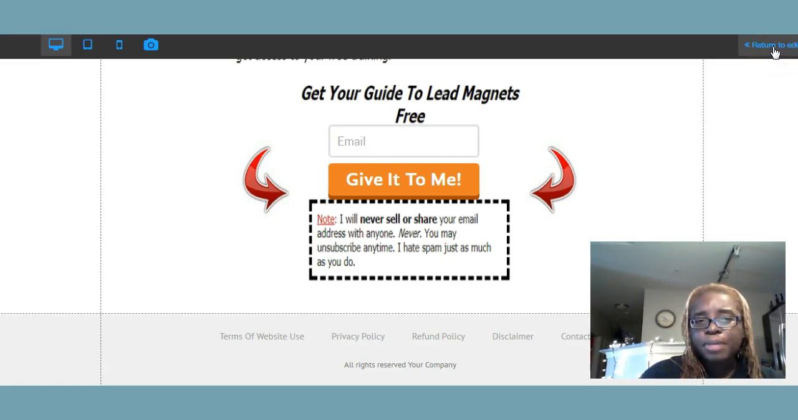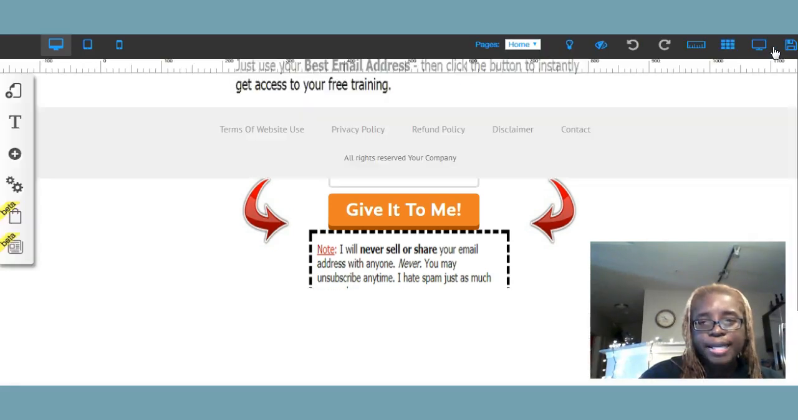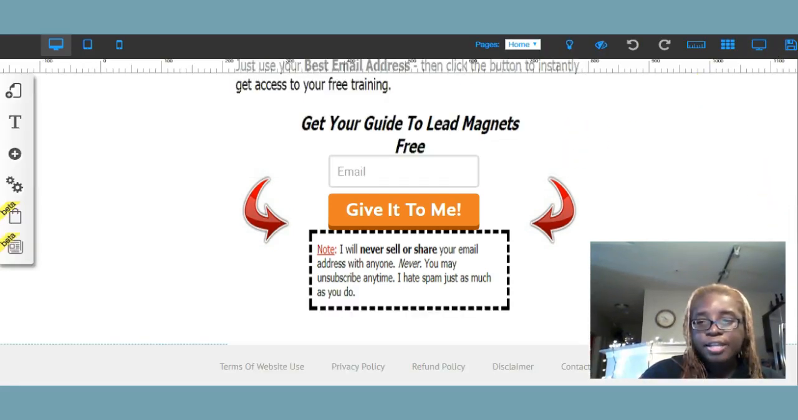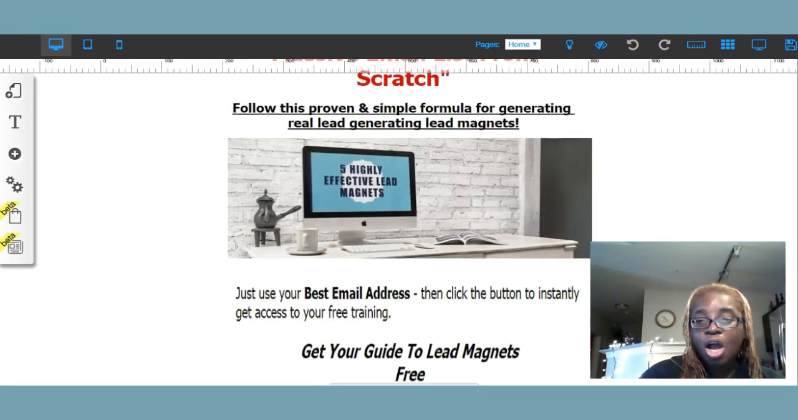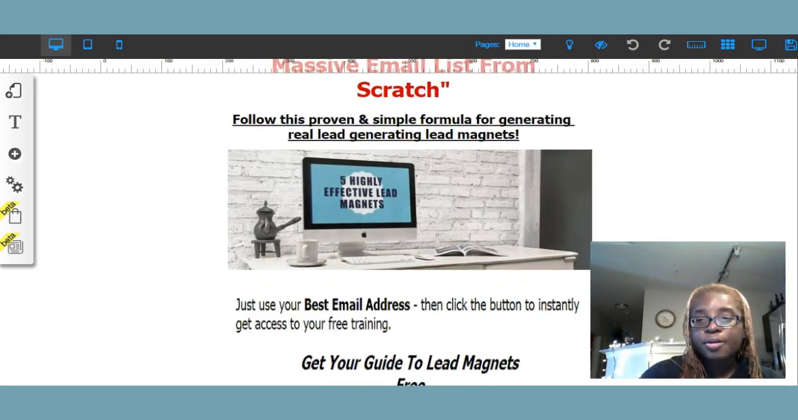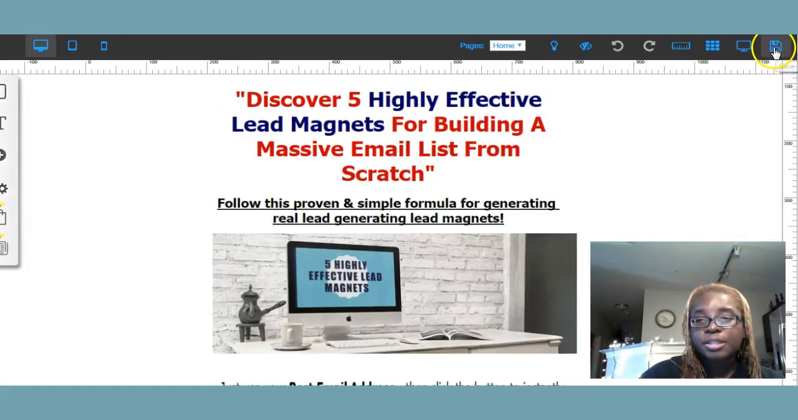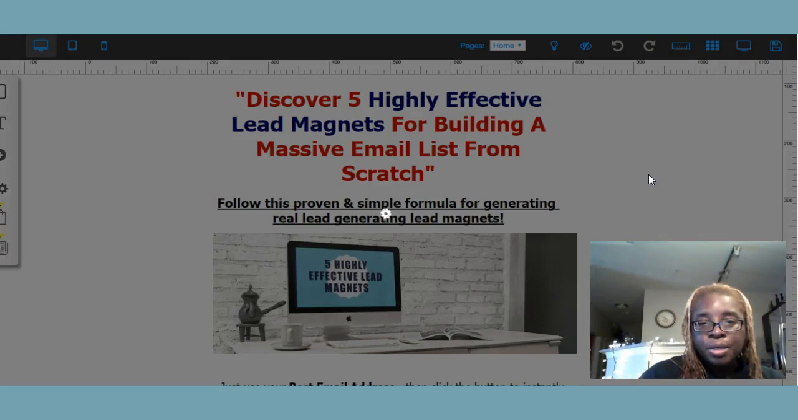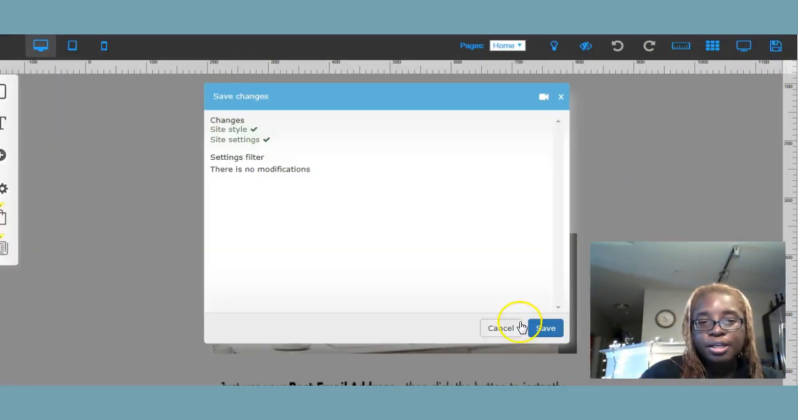Let's go back there. So then it puts me back in edit mode, just like this. And say that I'm going to go ahead and save whatever I got. So I'm going to click on this little button here that's going to save it. I don't think I made any changes, but it'll probably tell me that. And then, yeah, it's saving, so there are no modifications. I'm going to save it.